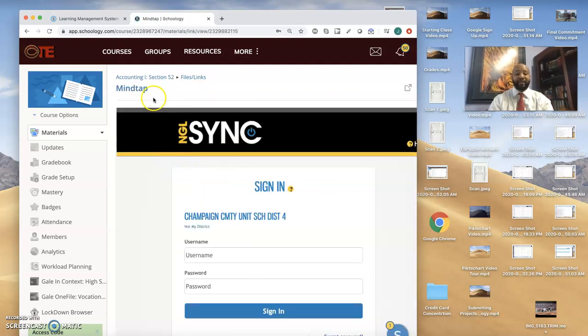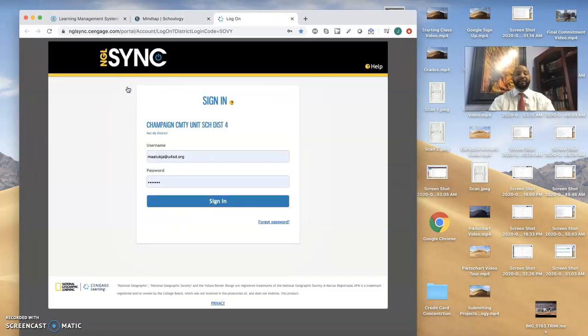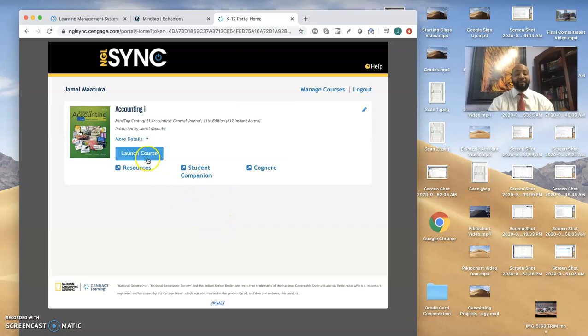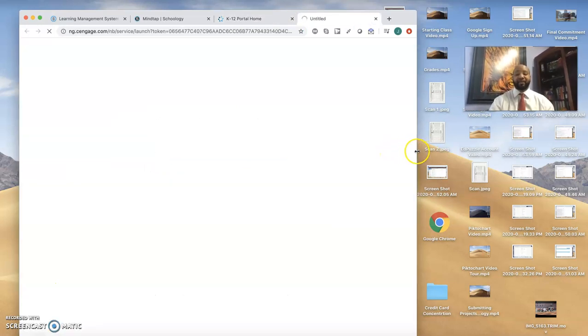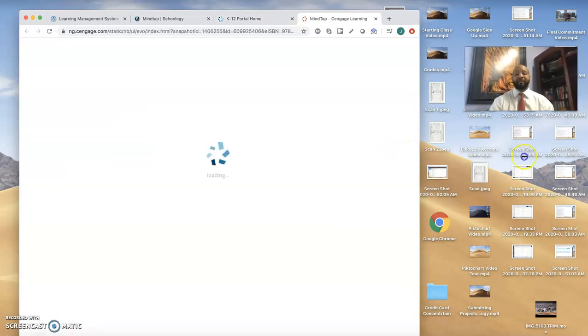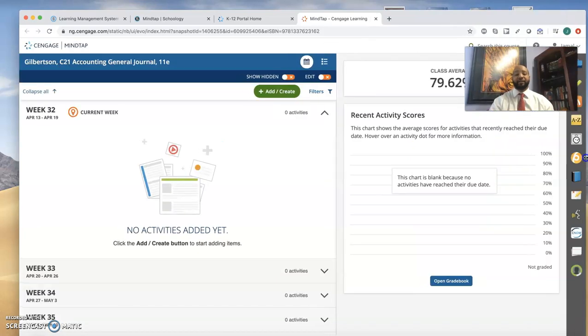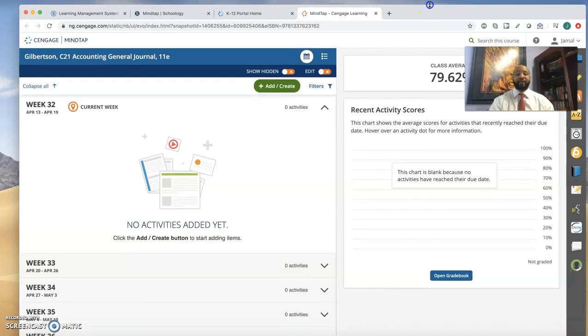Let's open up Mind tab. Remember that you're only getting a preview the first time you open Mind tab, so we're going to click on Mind tab again, and now we're going to sign in. So signing into my Mind tab, there I go. We're going to launch the course. I'm going to make this screen just a little bit bigger. So yeah, that looks good, nice and big.